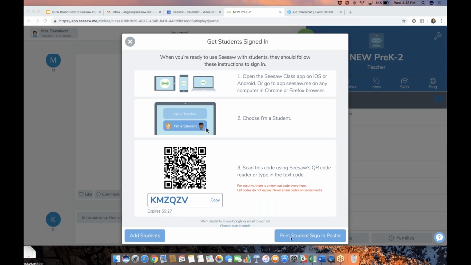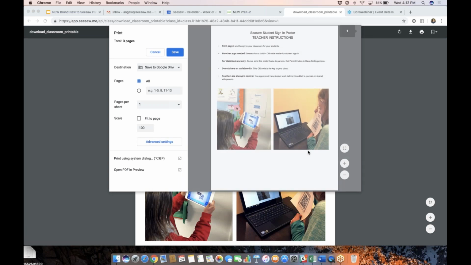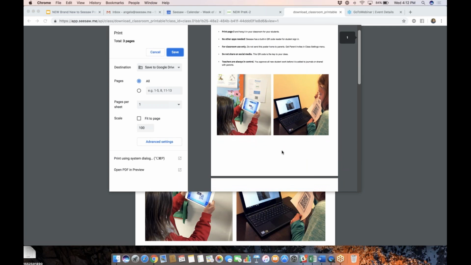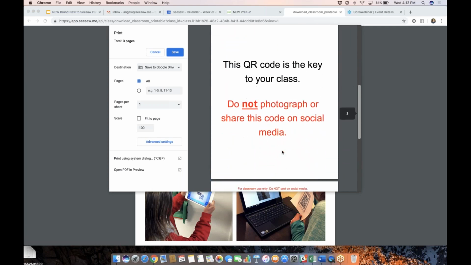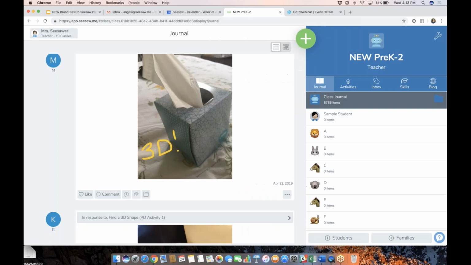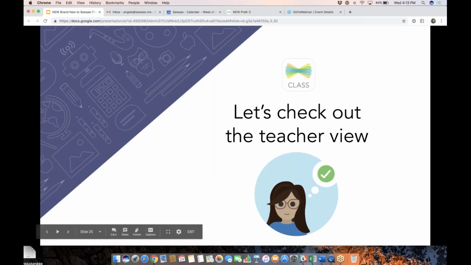Now, I want to show you here on the bottom right, I'm going to print the student sign-in poster because I want to show you how easy this is. Seesaw does all this work for you. You don't have to think, how are they getting signed in here? Students can sign in simply by scanning this QR code with the Seesaw app. There it is. Ta-da! Hang it up in your room on the wall. So that's how we get to that QR code, which we're going to talk about in just a moment. But I wanted to show you that before we really jump in there. So we peeked at the teacher view for a moment. During this entire session, you are going to stay signed in as a student.